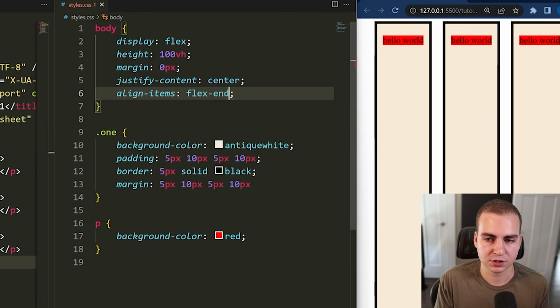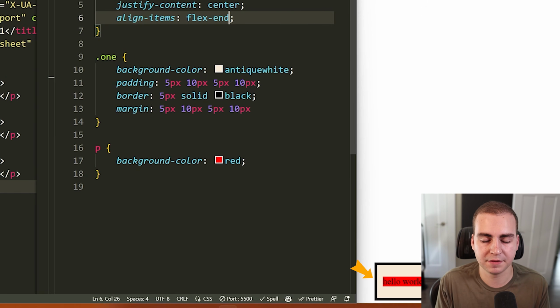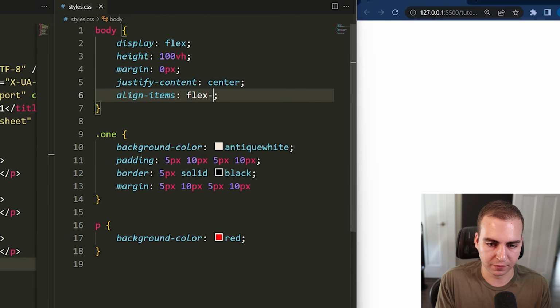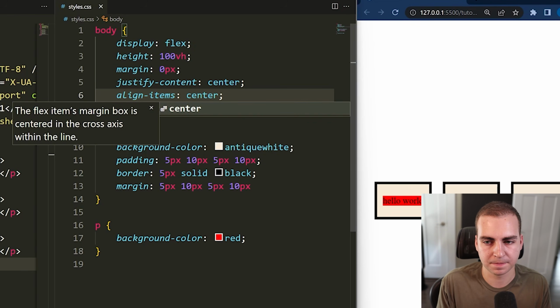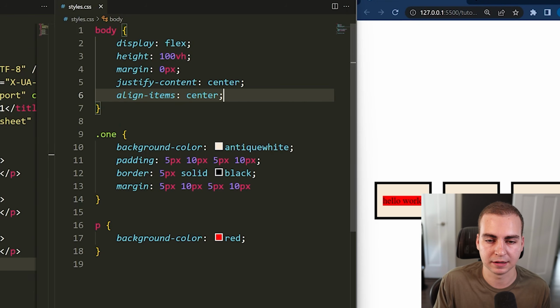end, flex start. So if I go flex end, right, and then I save that, now I'm going to go to the end of my cross axis. If I go flex start, now I go to the top or the beginning of my axis. And if I go center, then I go in the middle of the screen, right? So there you go. That is kind of the basics on aligning the items.